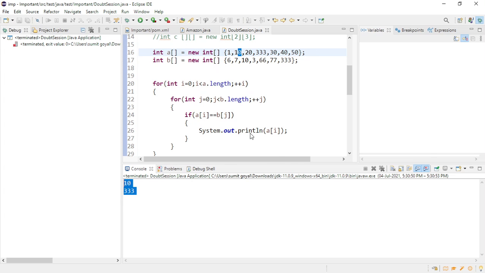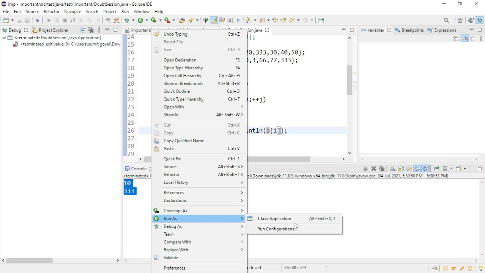Is it clear to everyone? Yes, sir. If you write b, again it will print the.